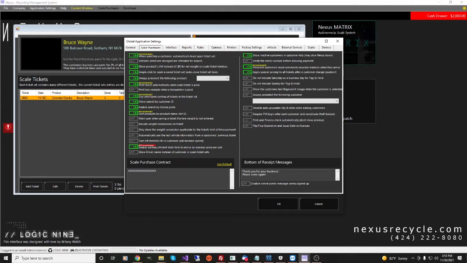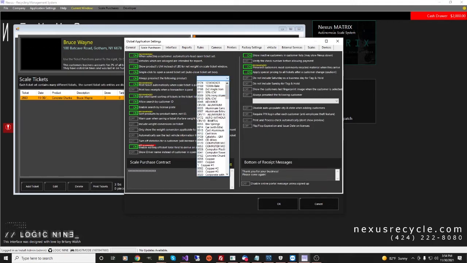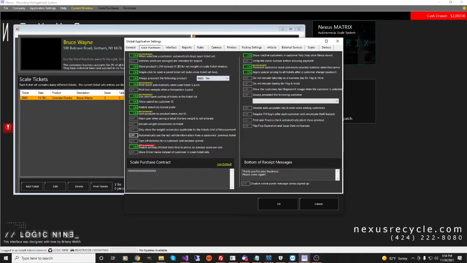Always select the following product. This is for this computer only. So if this computer is always doing tin and you don't even want to be bothered to select a different material, then have that selected, and Nexus will never bother you about selecting a different material. And again, that's per computer, so if you want to set that outside at your scale, you can do that.